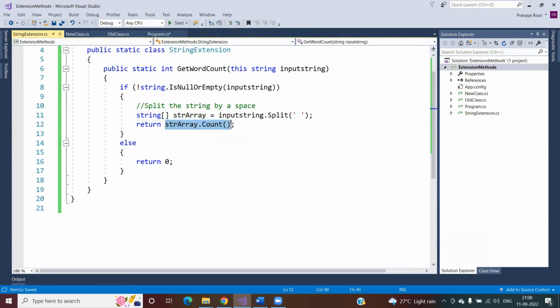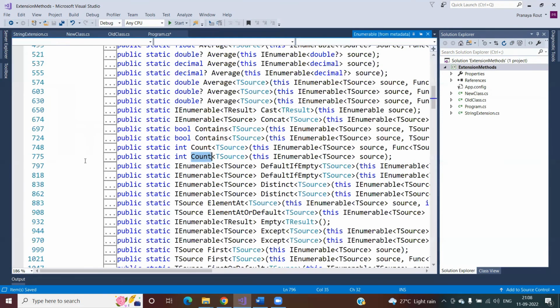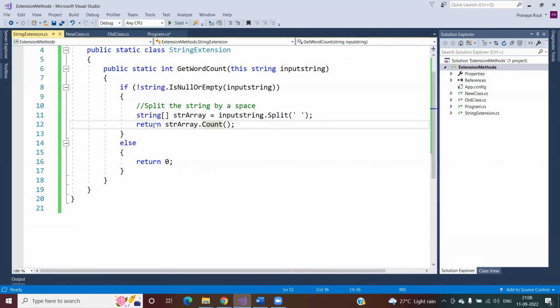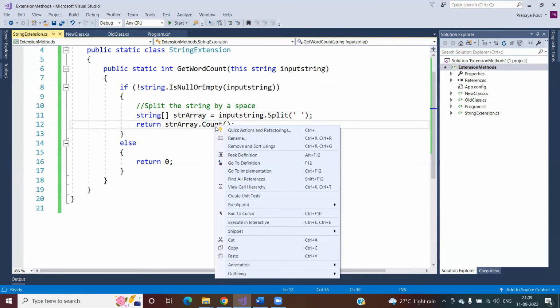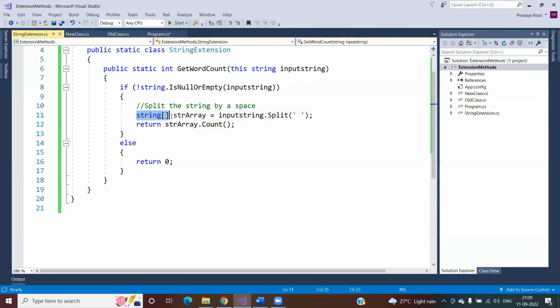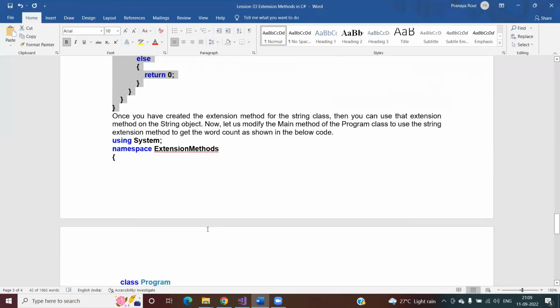And finally, we are invoking this Count method. This Count method is actually a LINQ method. If you go to the definition, you will see that this method returns the number of elements in a sequence. Sequence means it might be a collection. In this case, it is a collection. How many elements are there in this collection? That count it is going to return, which is nothing but one integer value. And if you further check, the return type is integer only. So if 7 words are there in this string array, or 5 words, that number it is going to return. So this is how we implement this GetWordCount method as an extension method of the string class.